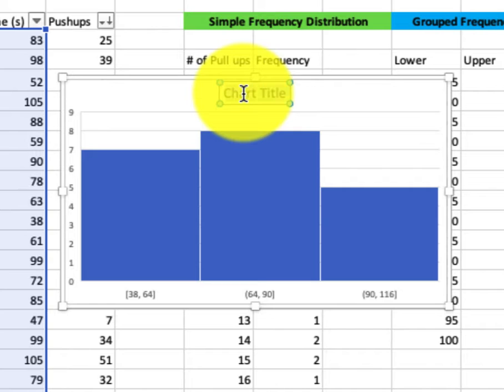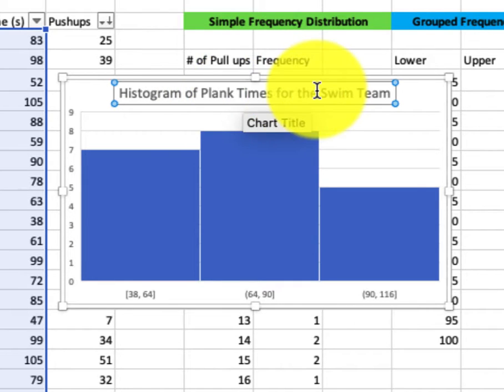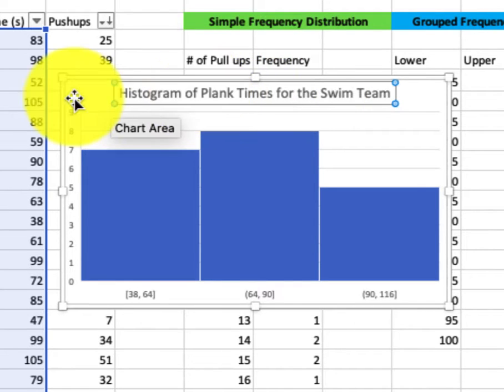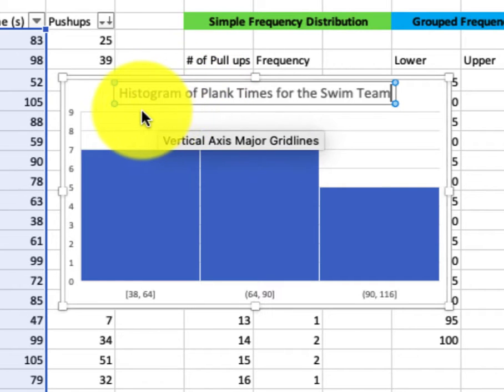We can start by adding a chart title. So this is going to represent a histogram of Planck times for the swim team. Okay, or we could just put Planck times for the swim team, or grouped frequency distribution of Planck times for the swim team. There are a lot of different options there.